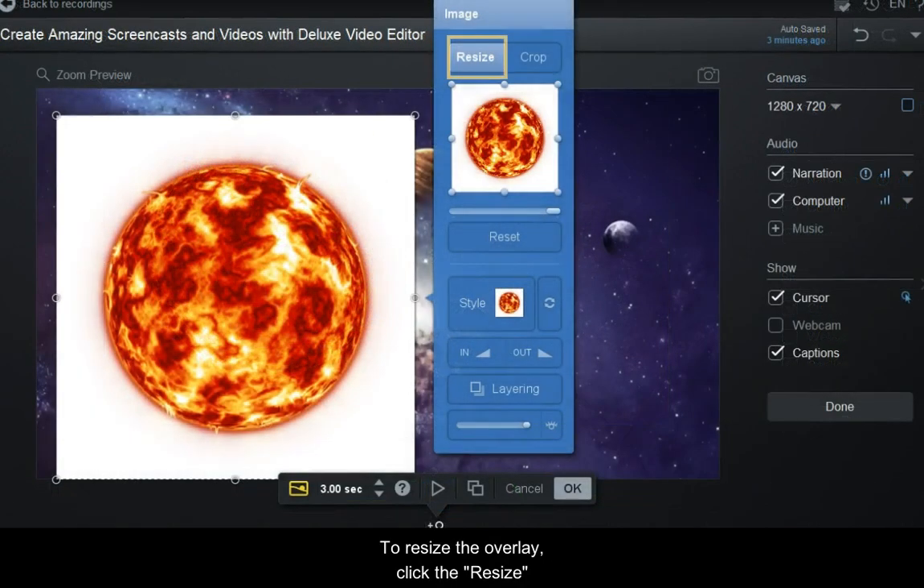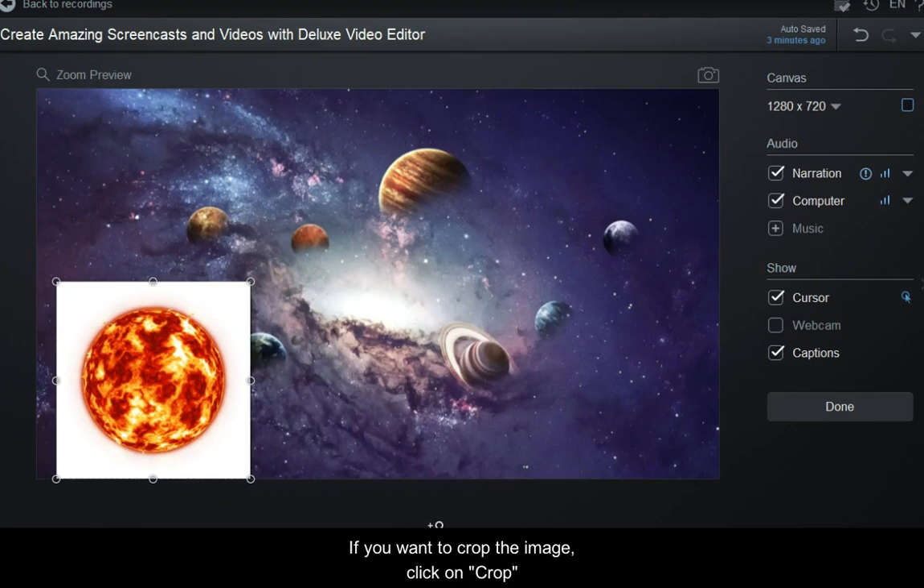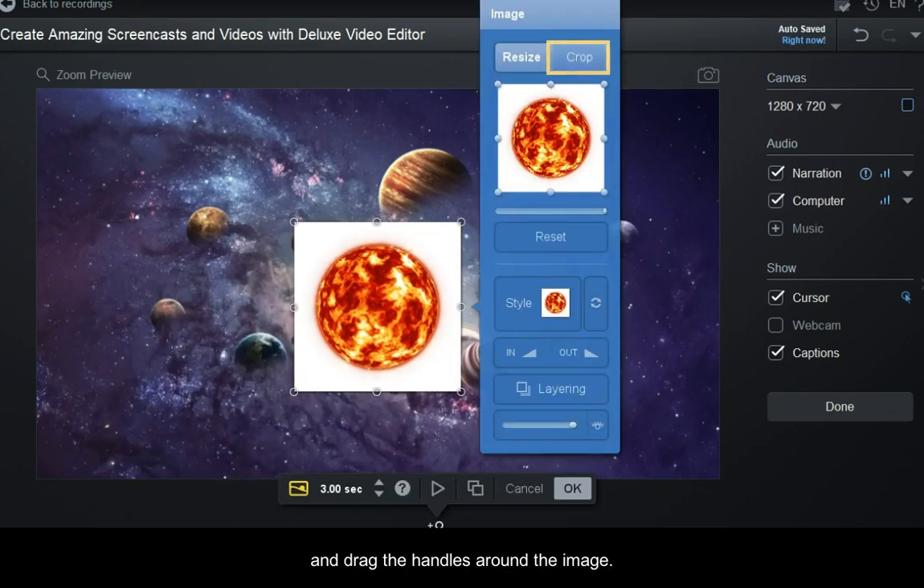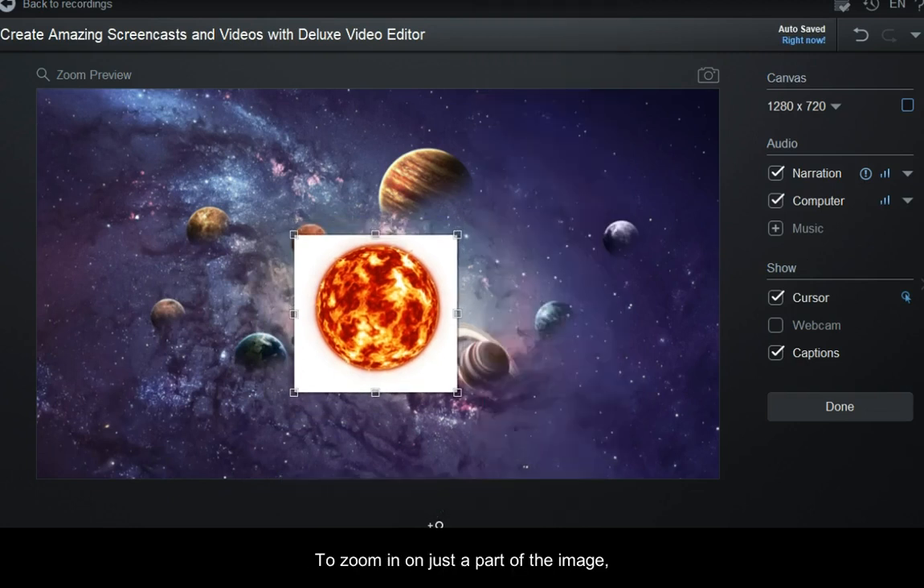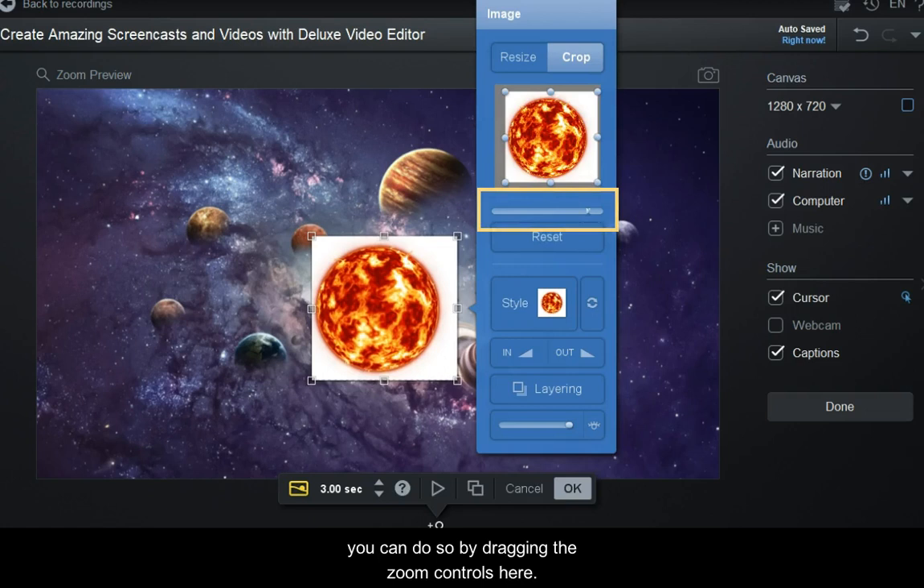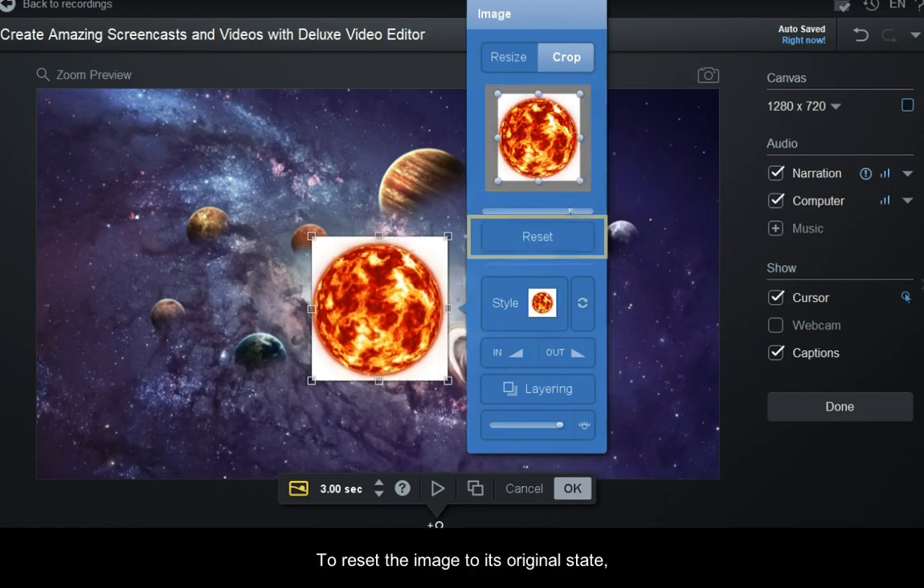To resize the overlay, click the Resize option and use the handles to drag the image in or out. If you want to crop the image, click on Crop and drag the handles around the image. To zoom in on just a part of the image, you can do so by dragging the zoom controls here. To reset the image to its original state, just press the Reset button.